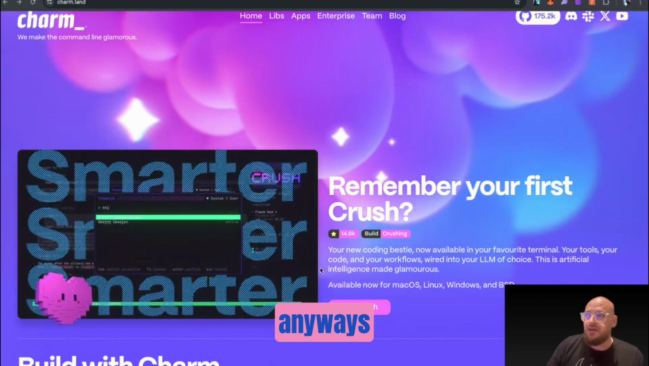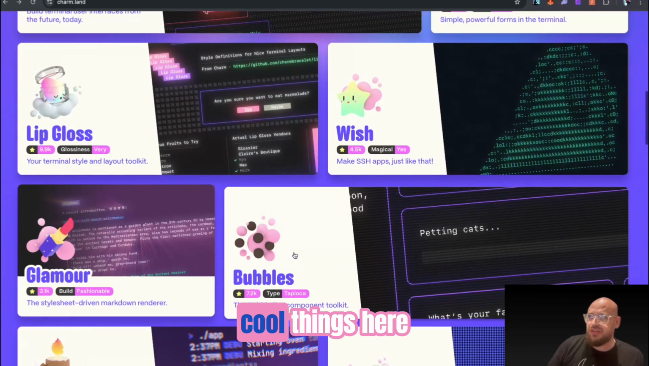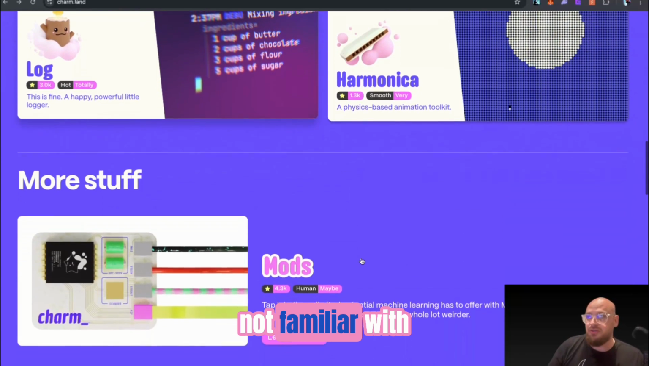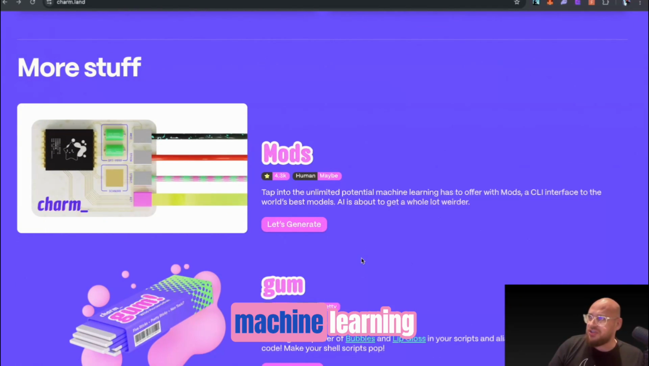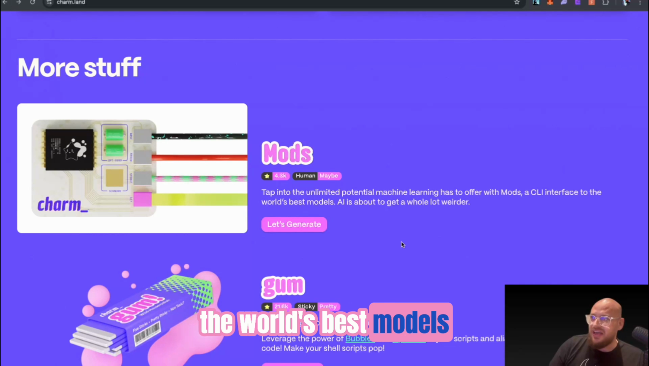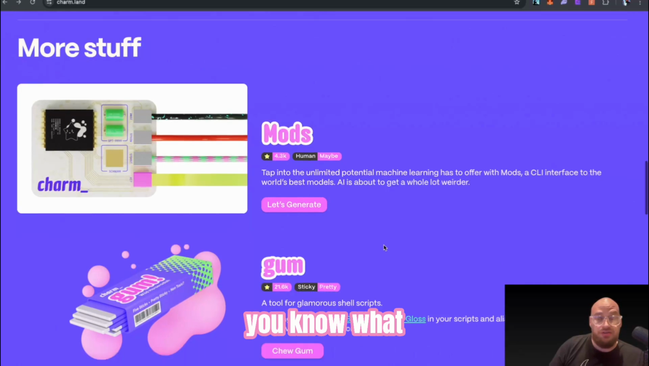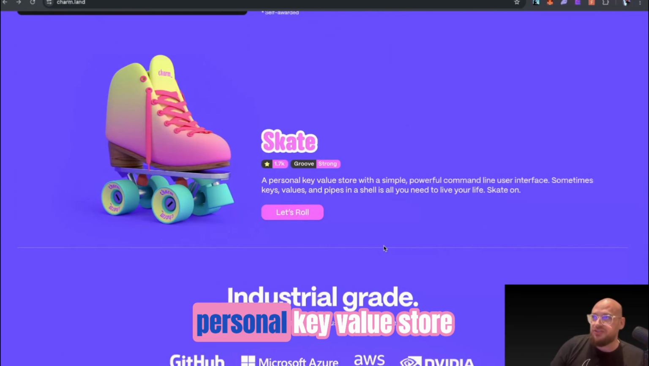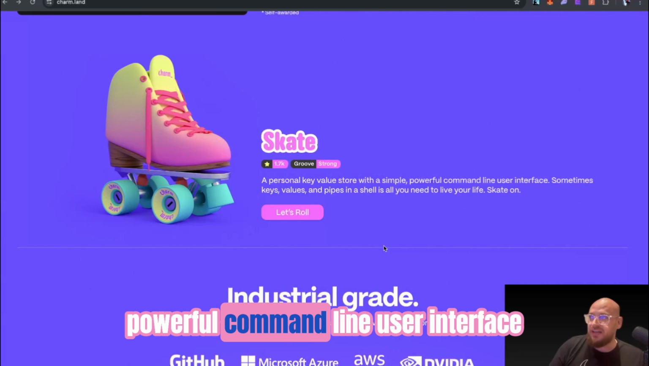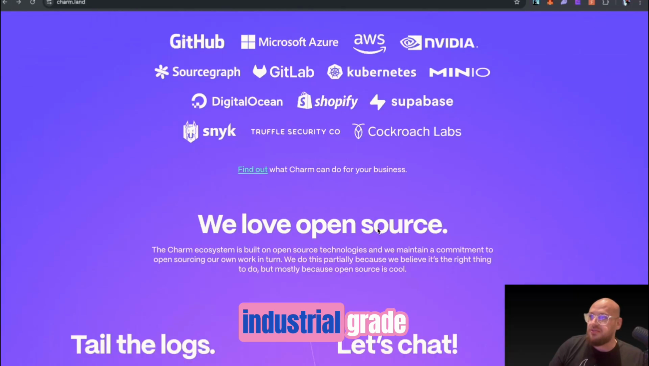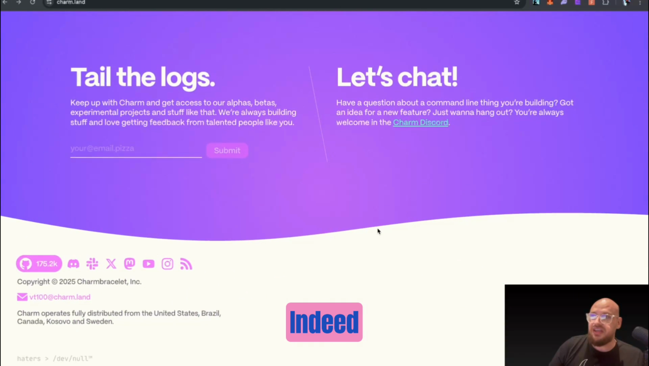All right. Anyways, they have other cool things here, like the Bubble Tea component toolkit, which I'm just not familiar with. There's a lot of cool stuff. Machine learning has a lot of mods, a CLI interface to the world's best models, AIs to get a whole lot weirder. Oh, you know what? I don't know about this. This is all new to me. I will check it out. Skate, personal key value store for simple, powerful command line user interface. Sometimes keys, values, and pipes in a shell is all you need to live your life. Skate on, fools. Industrial grade, we love open source. Indeed, I love it also.